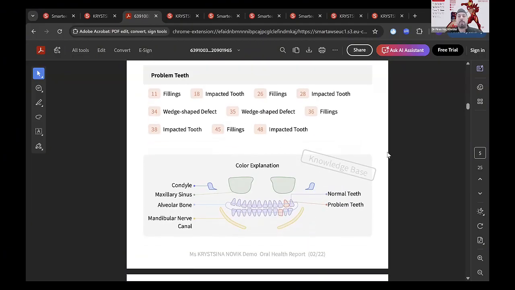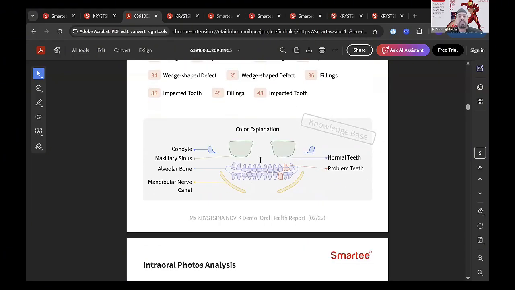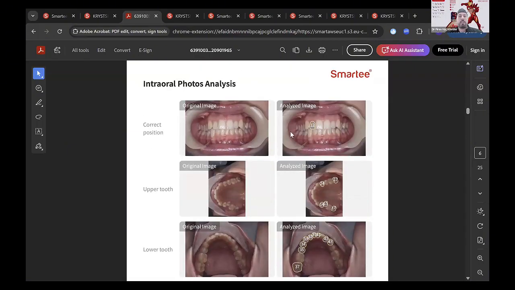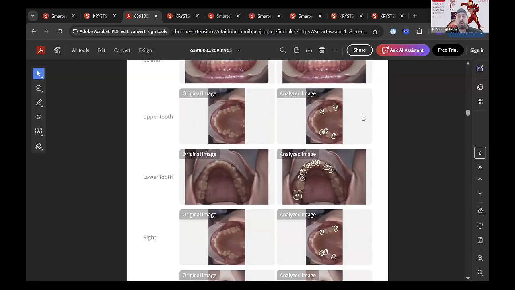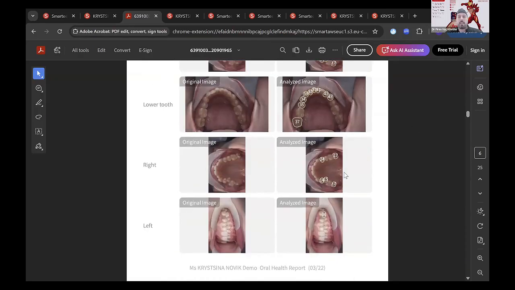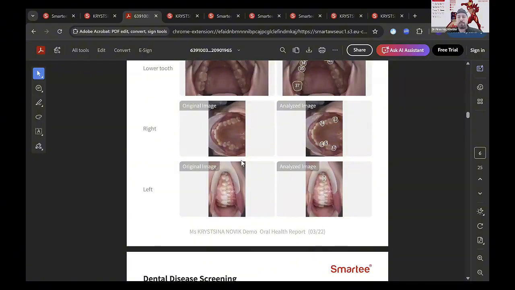It's showing all the problems. This is for your reference. It's going to show you what area each color is pointing to. You can see it's also pointing out the problems on the original. For example, this is the original picture and the analyzed picture, and it's marking that this tooth has some kind of problem. Also on the occlusal surfaces, and also showing the lower, the right side, and the left side.